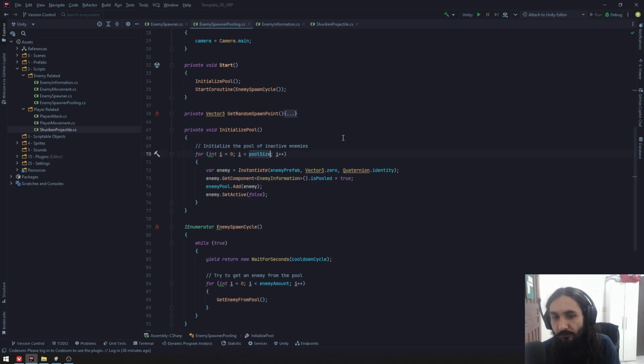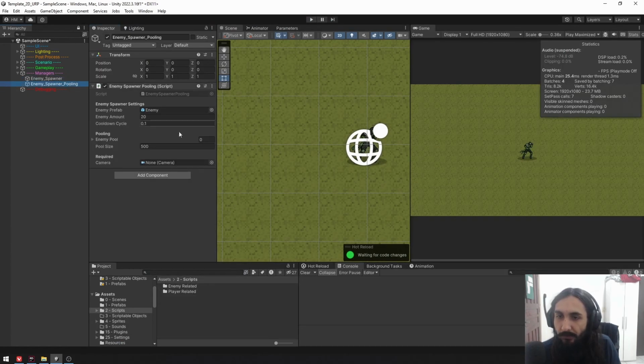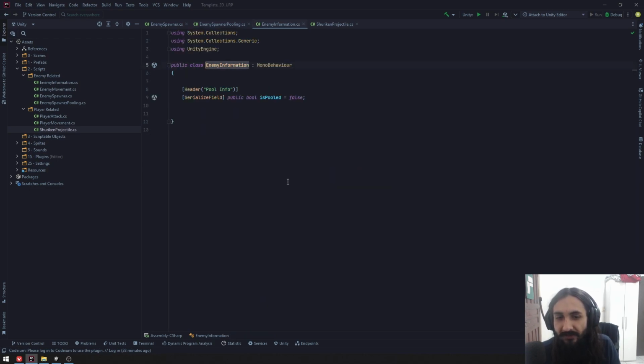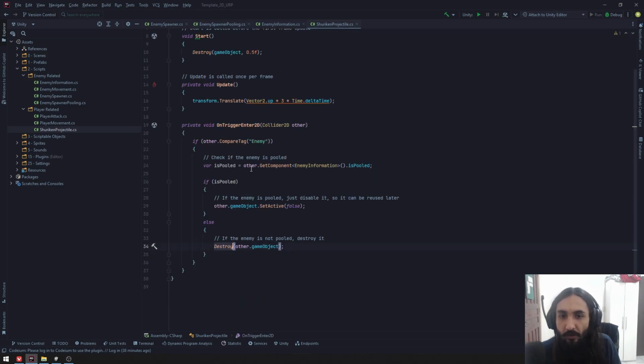So as you can see, for pool size, in this case I'm using 500. I'm spawning 500 enemies, and you're gonna get the components of it and set the enemy information for it to be considered pooled, as you can see here, equals true. So my shuriken won't destroy it, it will only deactivate it, because, as I said, you don't want to destroy it, because destroying the enemy will have a huge toll on the performance.